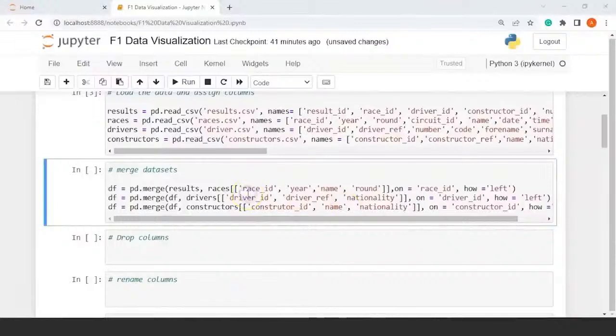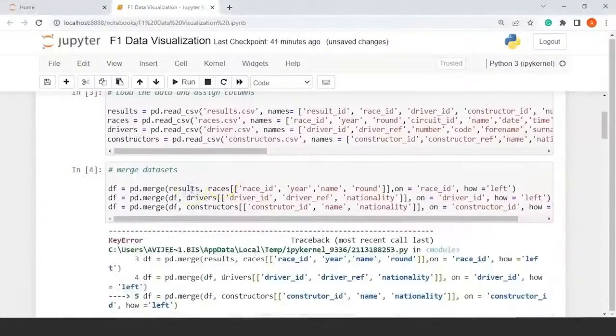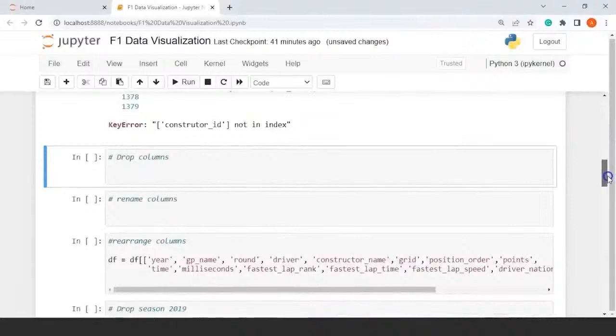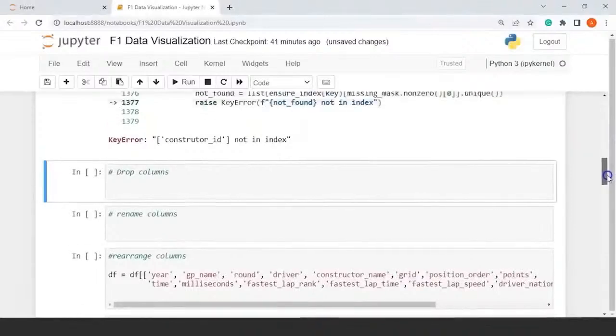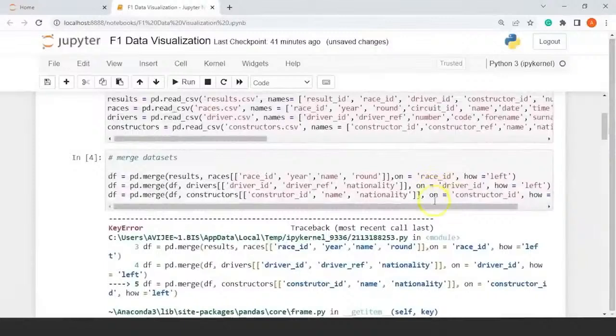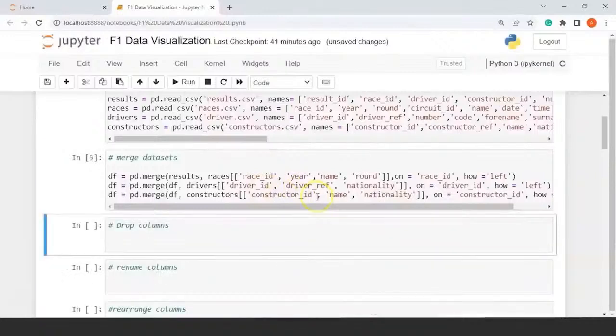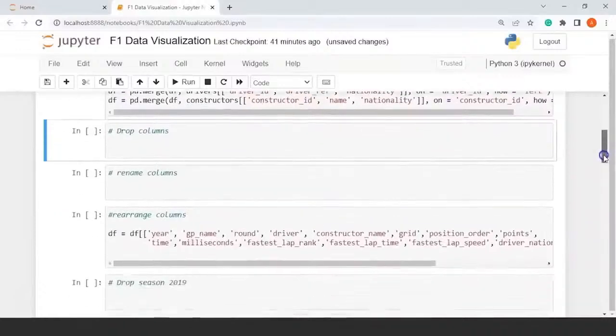So let's run this cell to merge all the 4 data sets. I'll hit Shift Enter. Oops, there is some error. Let's see. It says constructor ID index. Okay, there's a spelling mistake. This should be constructor ID. Cool. Let's run it. There you go.